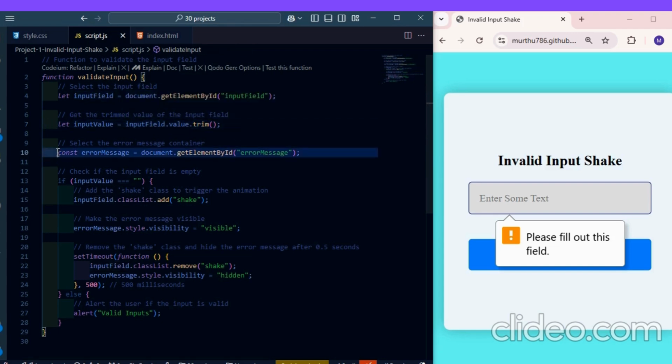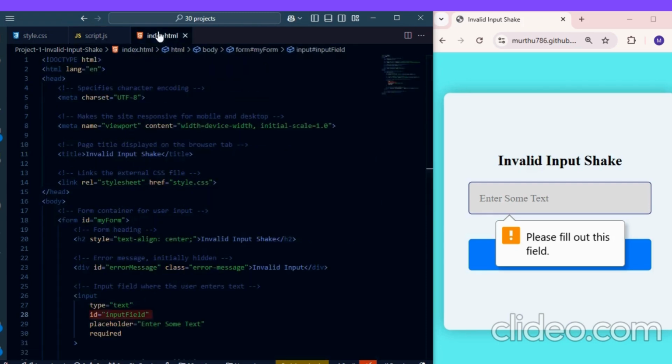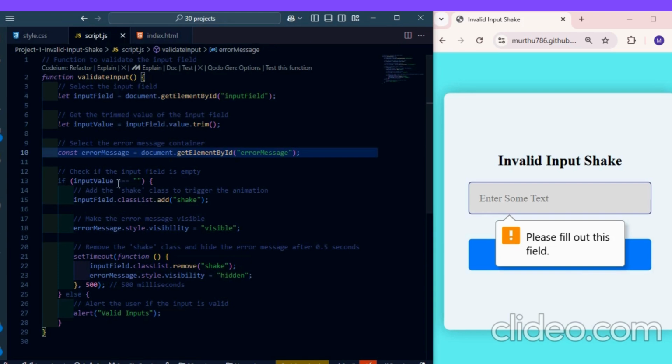And also select the error message. If I didn't enter any type of input, it will be showing the error. const errorMessage equal to document.getElementById. I already created the error message in the HTML tag, so this is the div with id equals errorMessage, and this one gets the element by id errorMessage. Then come to check if the input field is empty.